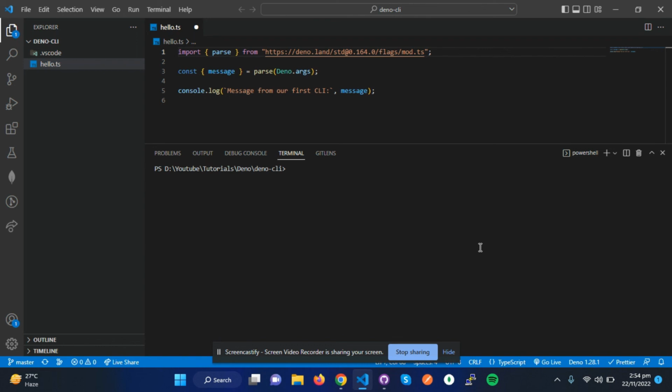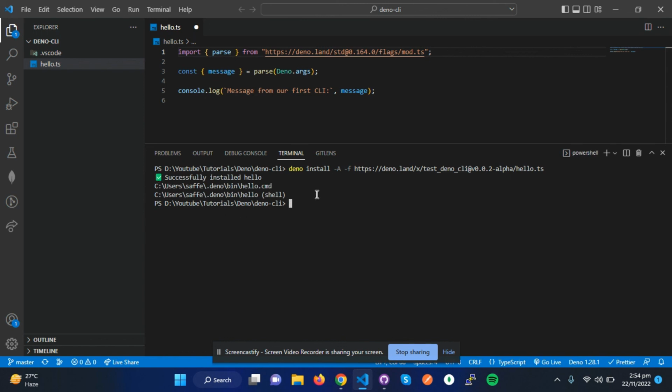And from here, deno install -a and -f. Put that URL here and press enter. Okay, the CLI has been installed. Let's check it.